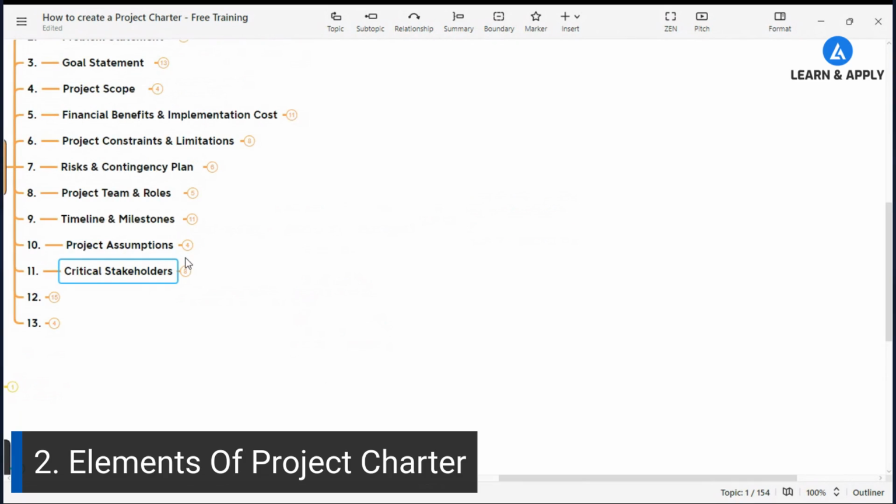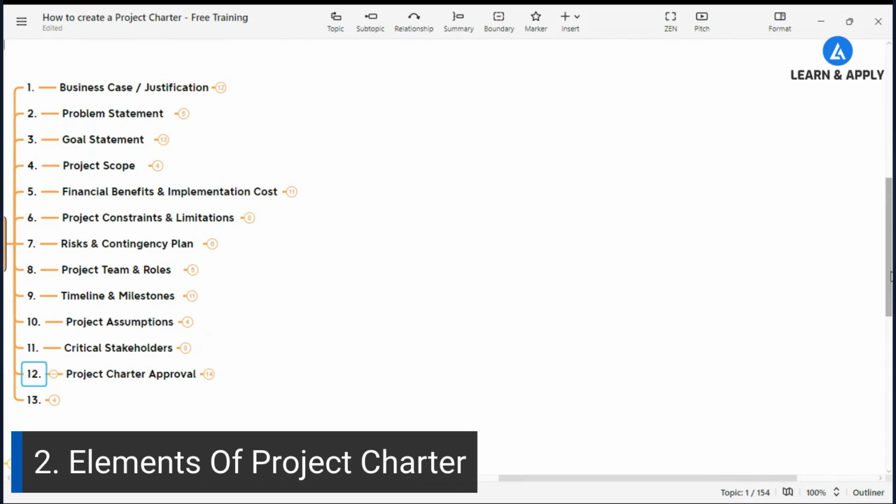Now, once we've seen all these 11 important points, the next point is project charter approval. Once we feel everything, like we have identified what is a business case, why we are taking this project, I'm just recapping it in short. Problem statement, what is the area on which we are going to work? Goal statement, SMART format. Project scope, what is in scope and what is out of scope? What are the financial benefits and what is the cost required for it? What are the project constraints and limitations? We need to take care of it.